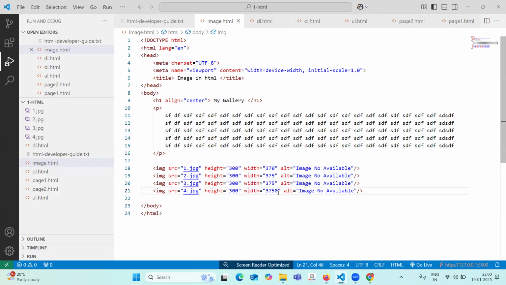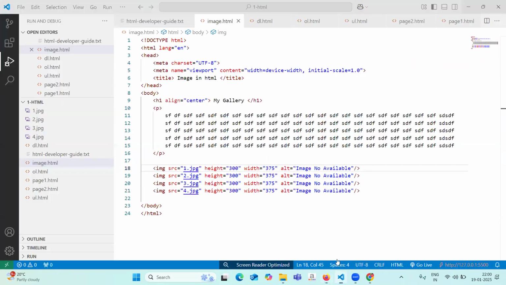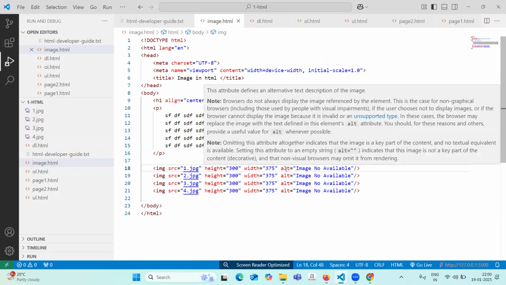It's a kind of try and see. We can give it in percentage also, but we'll study that later. See, now it's almost okay. 4 photos are coming in one line. Okay, so what we have followed: the width property, the height property, as well as the alt property.